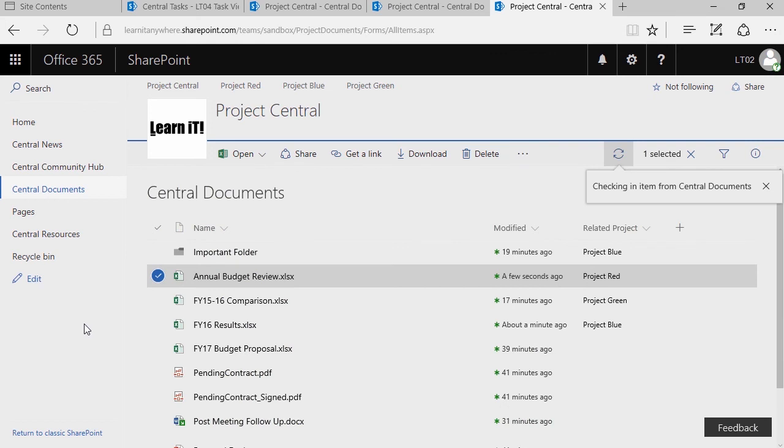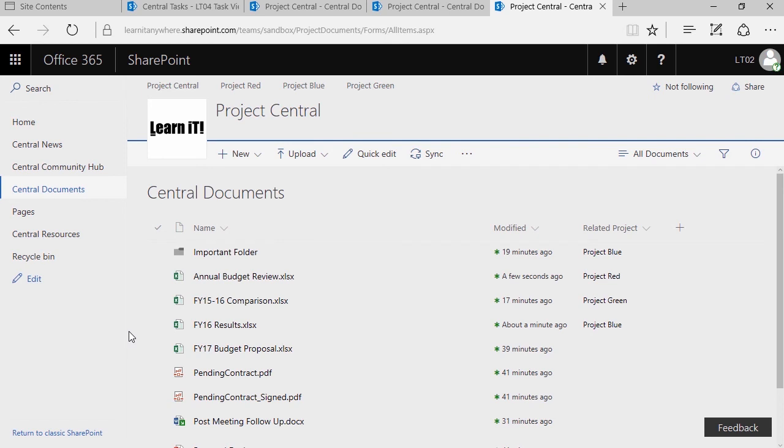And there you go. Go ahead and pause the video and try checking out a document for yourself. In fact, go ahead and make some changes. Check the version history to see that no matter how many changes you make while a file is checked out, it will not create new versions until you check it back in. We'll see you after the break.